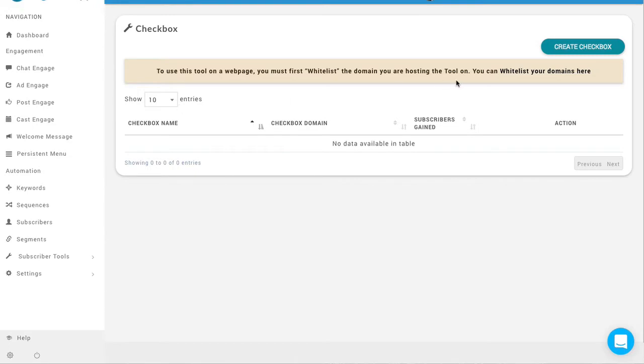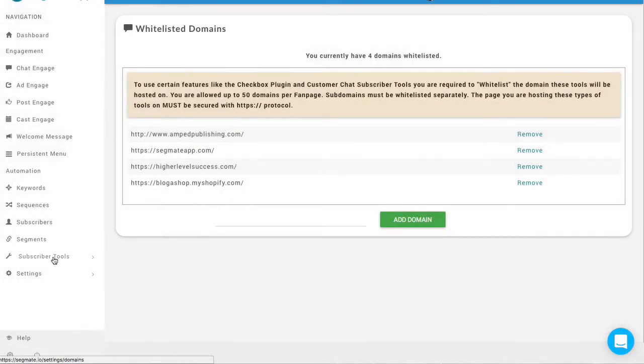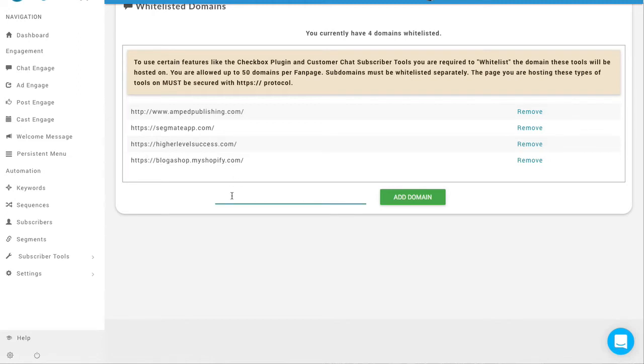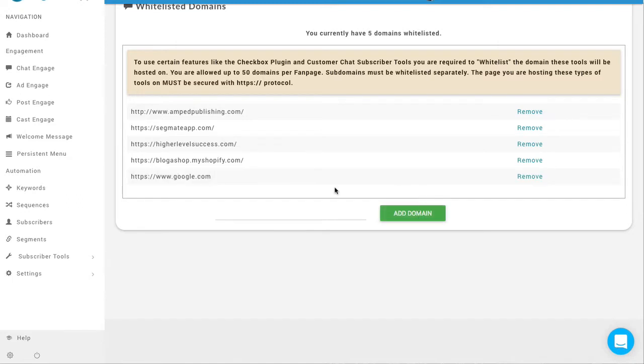Okay, so let's hop over to the whitelisting section. Now you can get to that through settings and whitelisting domains. And again, we have another tutorial that's specific to whitelisting domains that you can watch as well. But it's very simple. As you'll see, I actually have that domain whitelisted right here. And all you need to do is enter that domain here. Okay, so HTTPS www.google.com or whatever your domain is, and just simply hit add domain, and that's it.